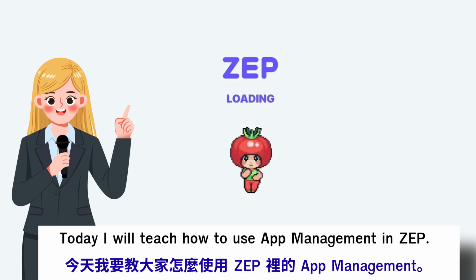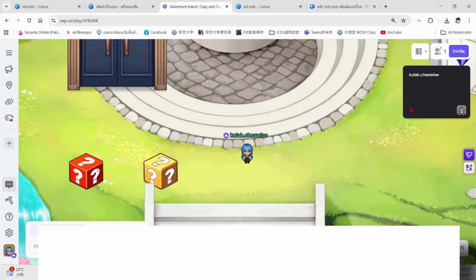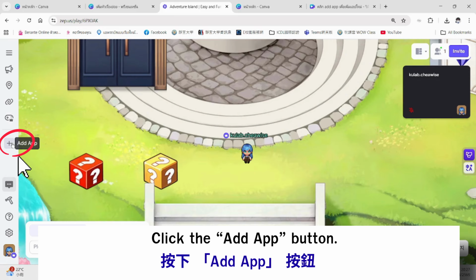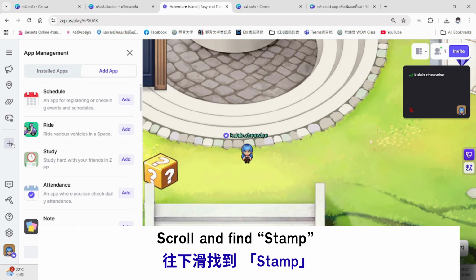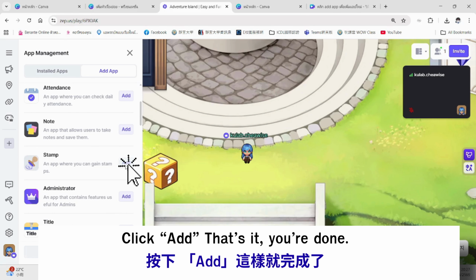Hello, today I will teach how to use app management in ZEP. First, click the Add App button. Scroll and find Stamp. Click Add. That's it, you're done.